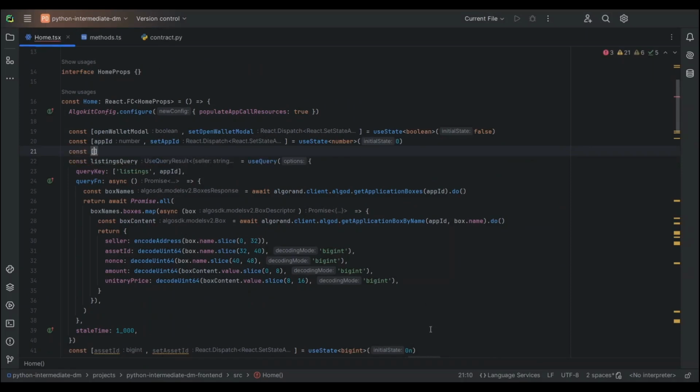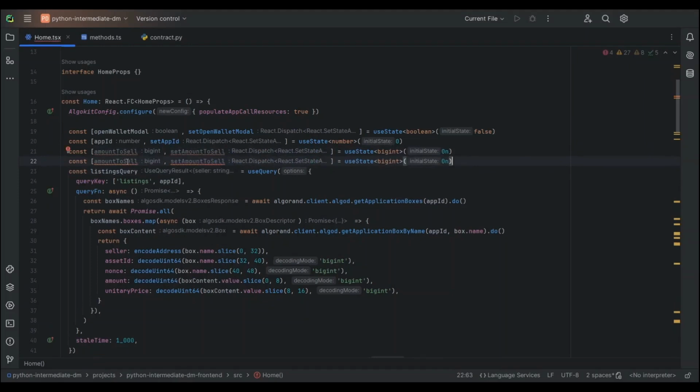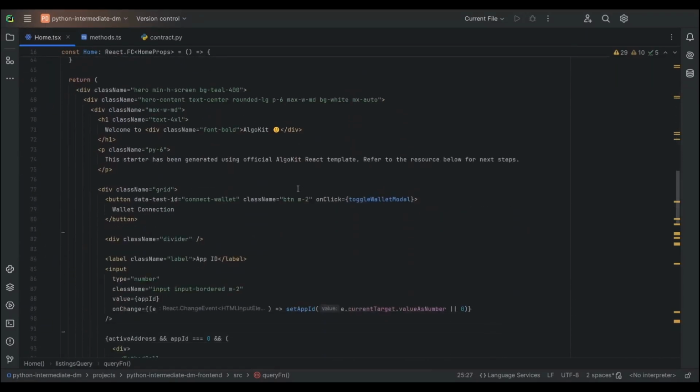One is called amount to sell, and set amount to sell. This is a state, where the initial state is 0. And then we want to have a selling price, and set selling price.